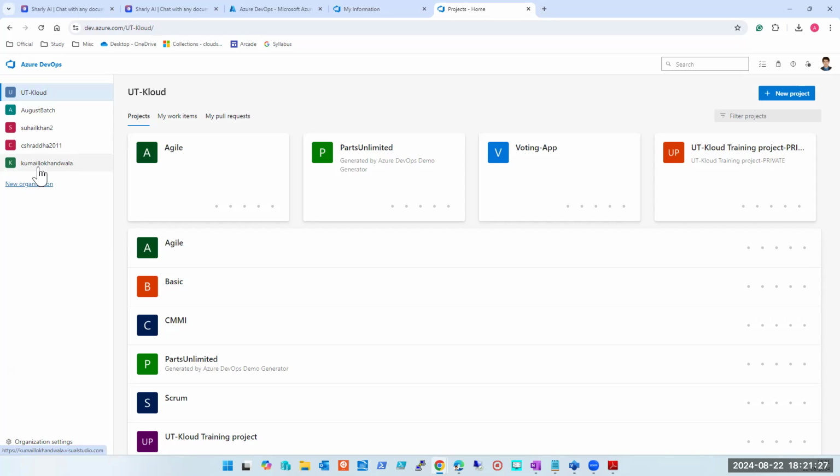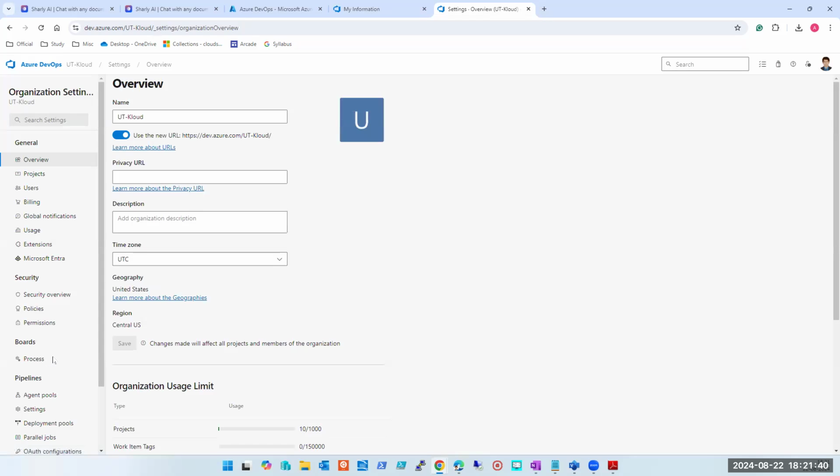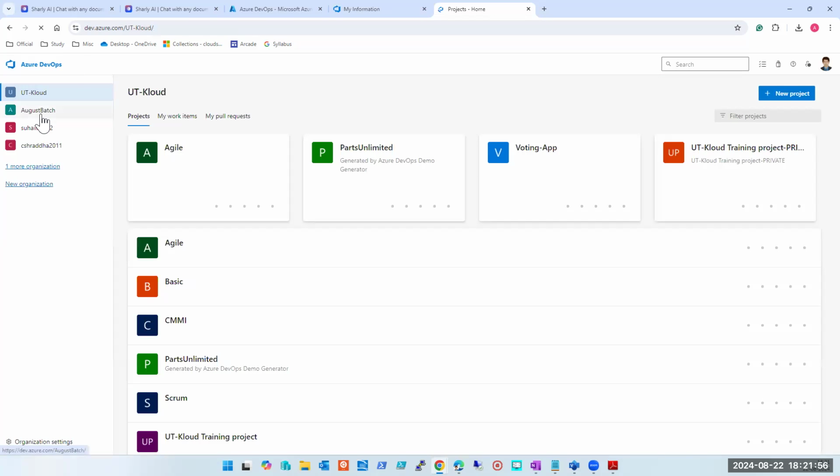So let's look at the organization settings. Whatever settings you want to do at the organization level, you have to come here and click on organization settings. Again, guys, we are doing very basic things, okay? Very, very basic things. The actual DevOps has not even started yet. We are just building your base here, but this is very important. If you don't understand, then it will be very difficult. I'm not going to make any changes in this one. Let's go ahead and pick up our August batch organization.